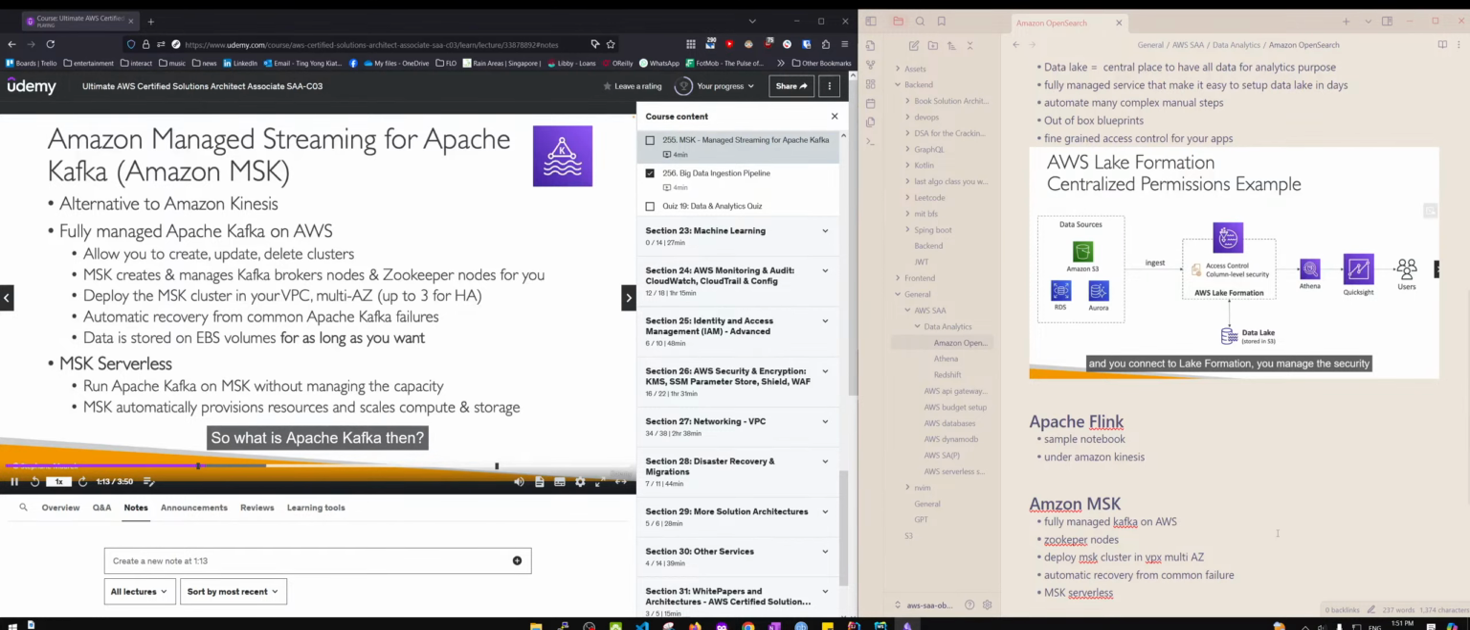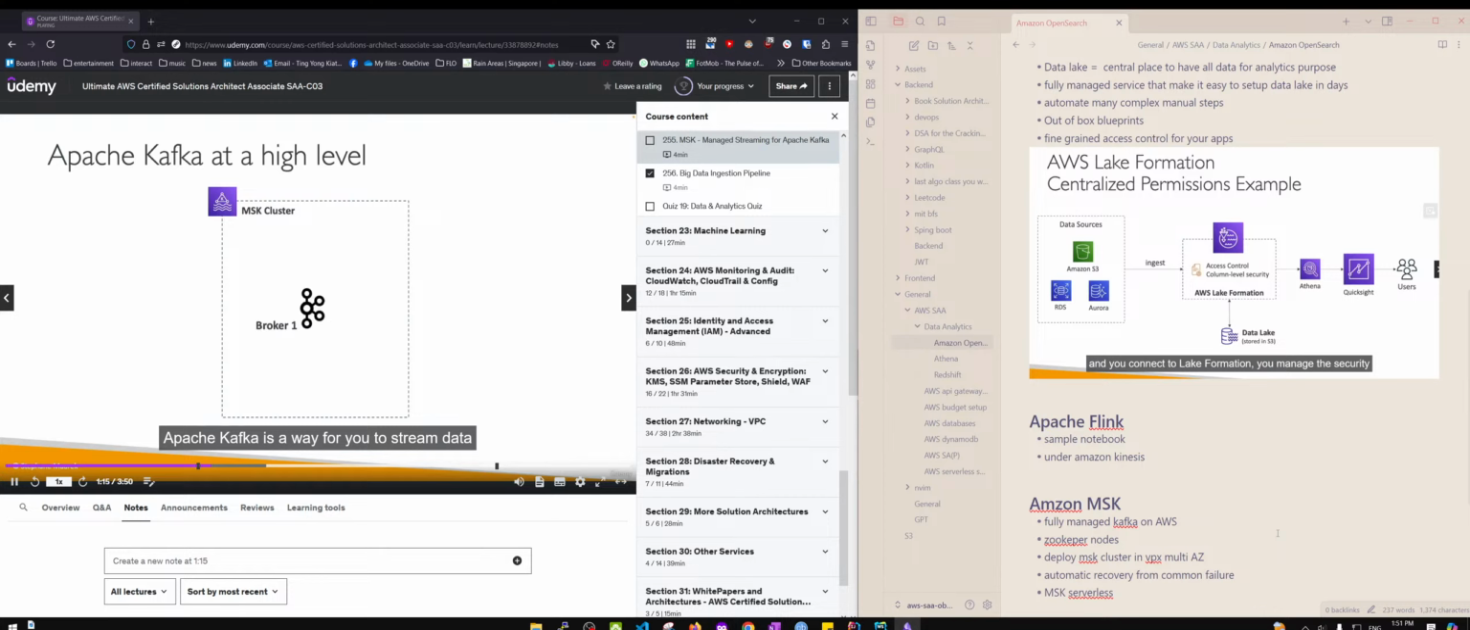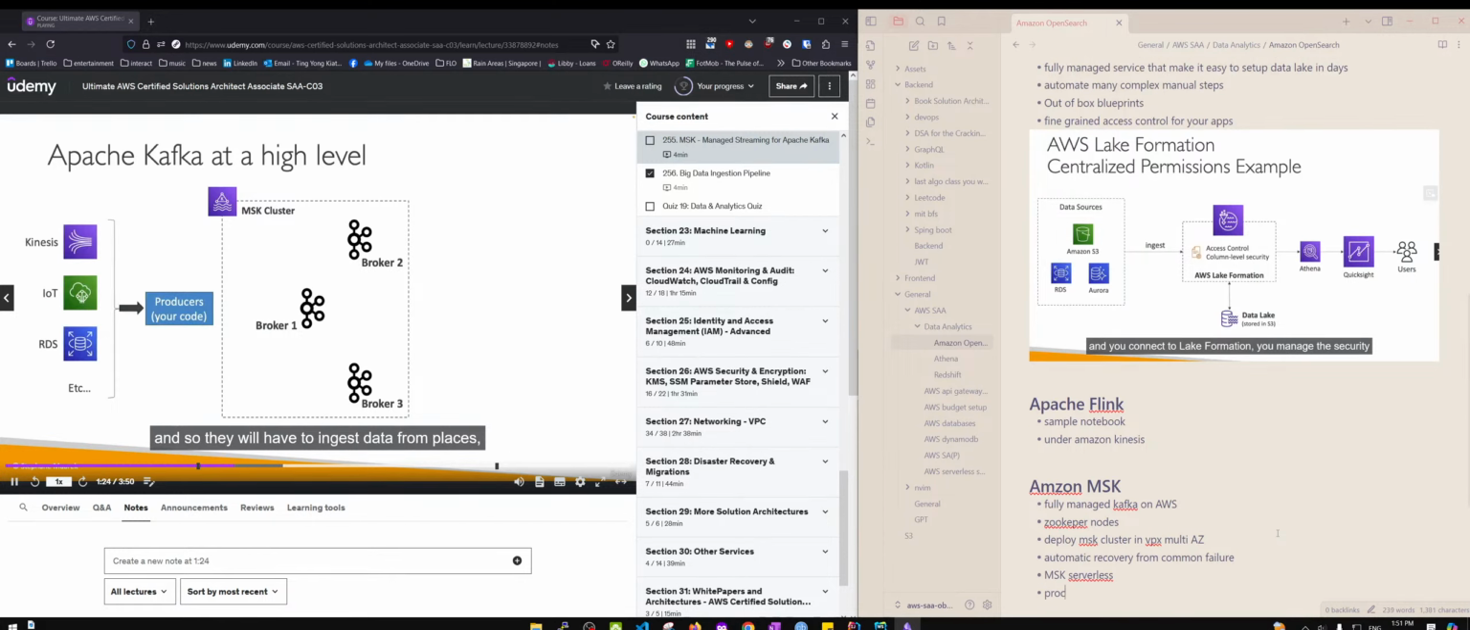So what is Apache Kafka then? Apache Kafka is a way for you to stream data. A Kafka cluster is made of multiple brokers, and then you will have producers that will produce data. They will ingest data from places such as Kinesis, IoT, RDS, etc., and they will send the data directly into a Kafka topic that is going to be fully replicated into other brokers.